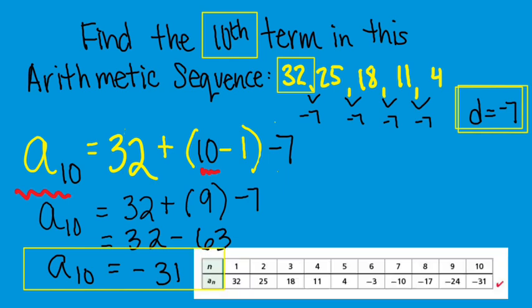Or if I made this little chart and I decided just to start with the first step of 32 and I subtracted 7 all day long till I got to the 10th time I've done it, I can see that it is actually negative 31.